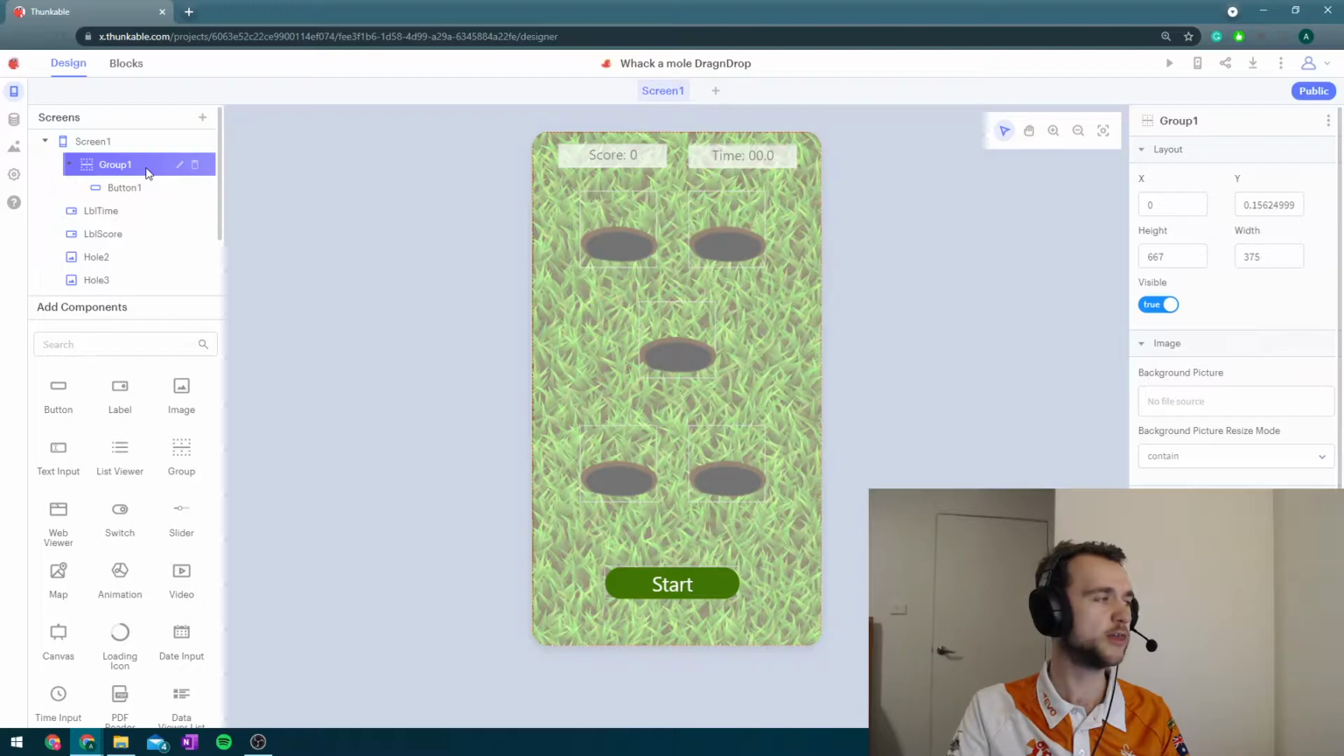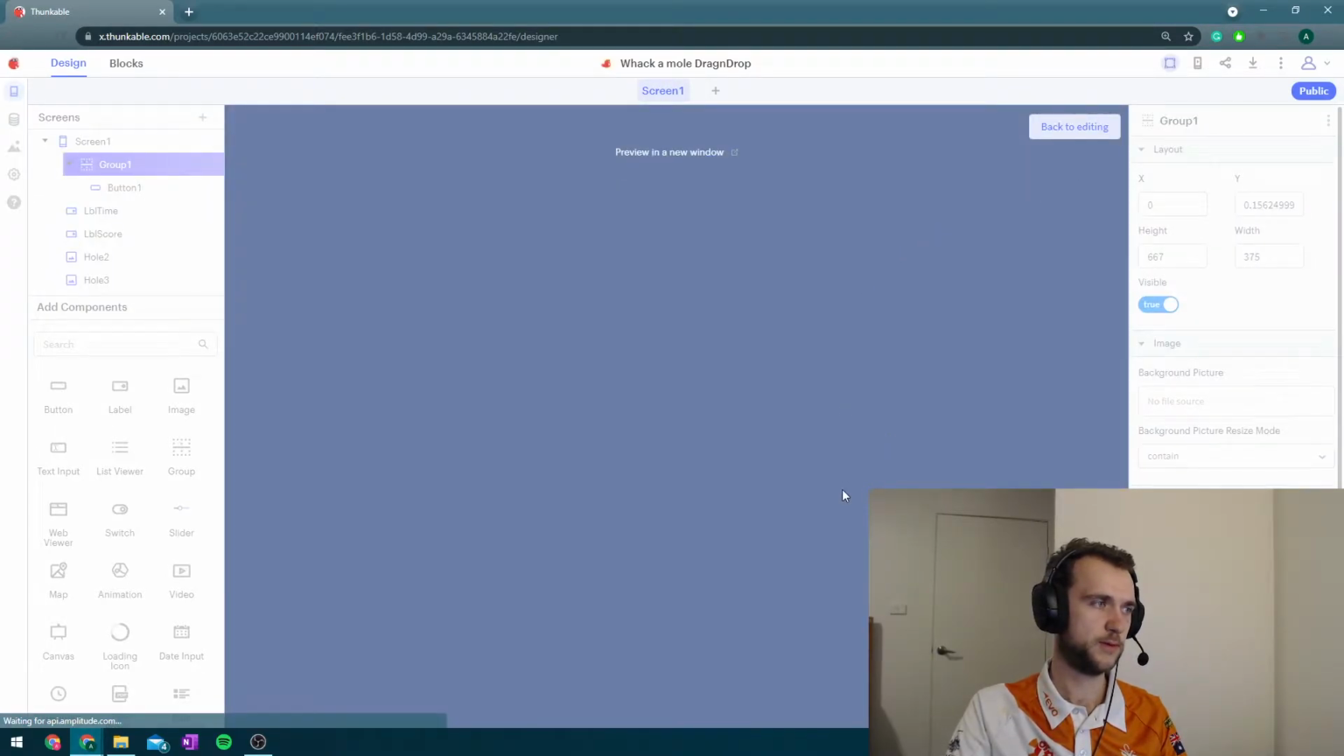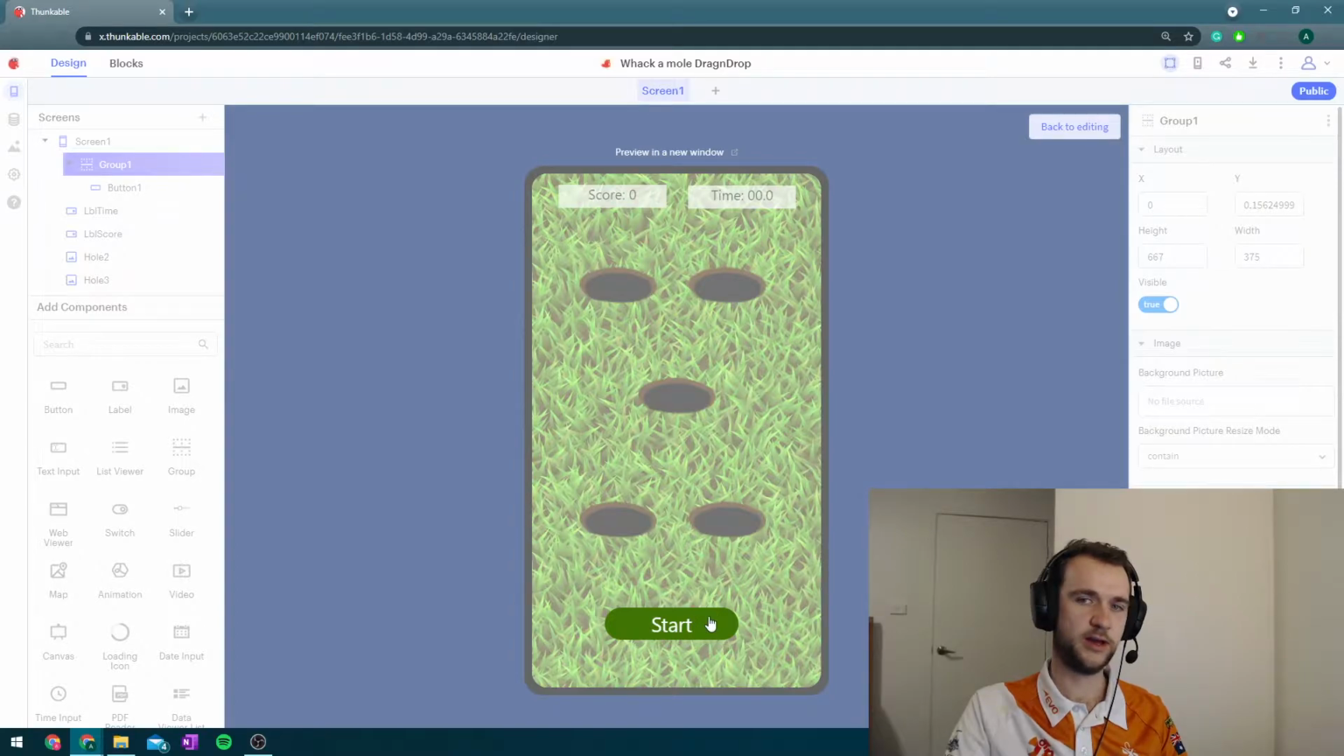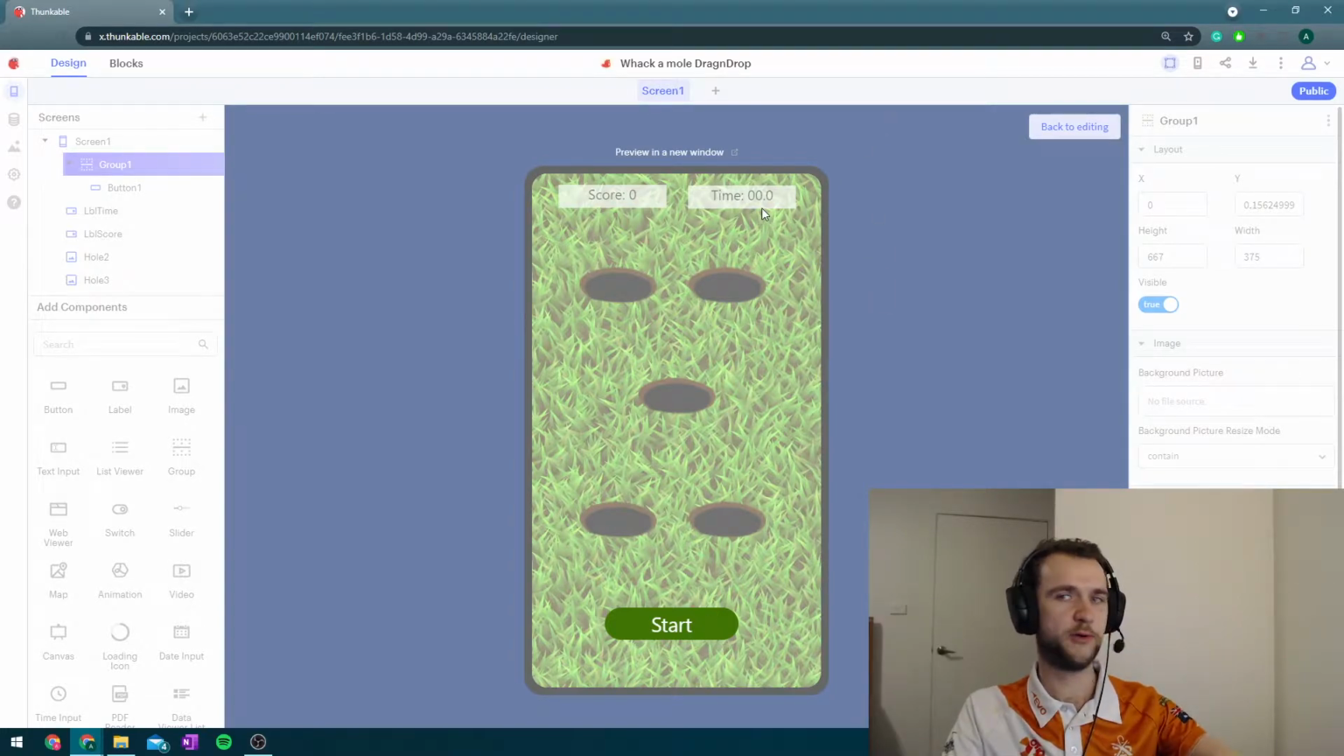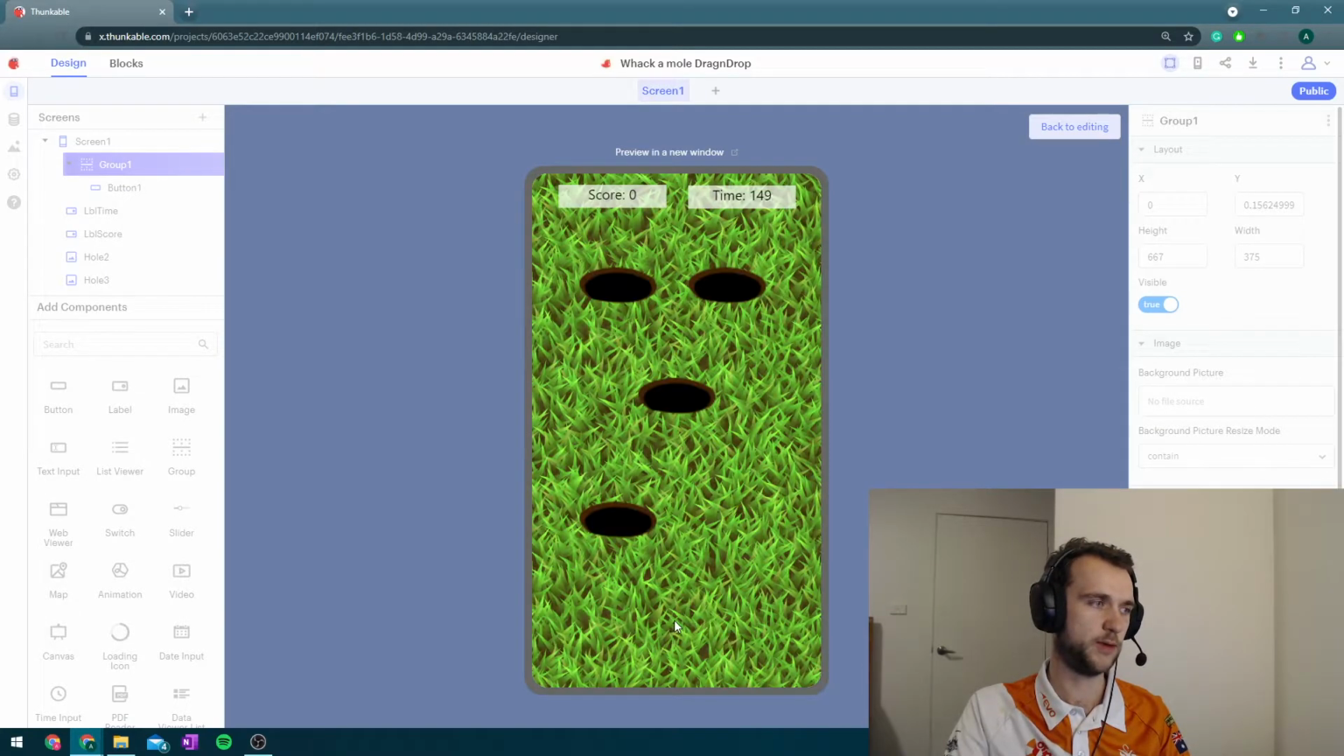I might show you guys how to do it in an extra little thing, but it's not going to be part of the basic tutorial. I just kind of had some fun with it. So let me show you how it works. Up the top here, we can do the preview. And then when I hit start, the timer will start and I'll be able to hit my first mole.